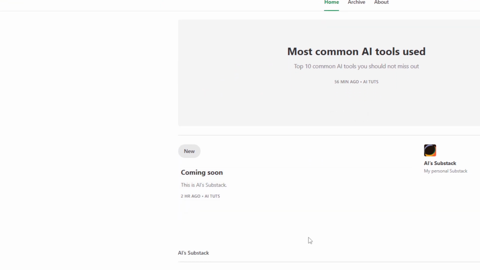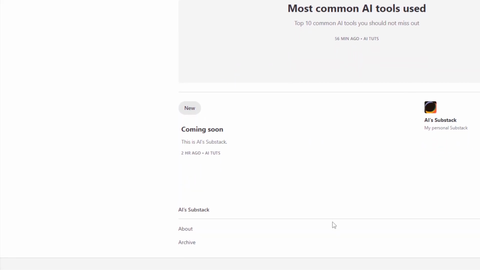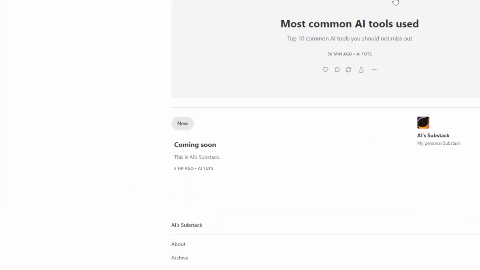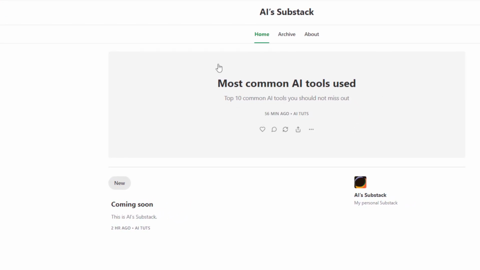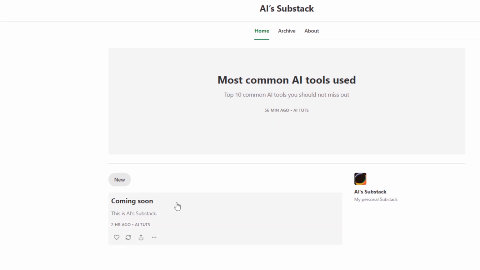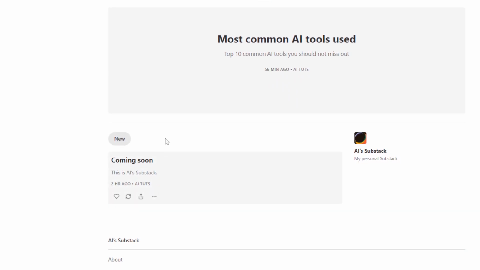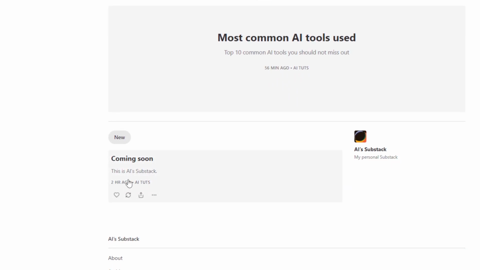So we were able to show our Substack right here. This has our content all over it. This is like the top section of our post. So this includes the latest post that we have, which was created 56 minutes ago. And then these are all of the different posts that we have as well.